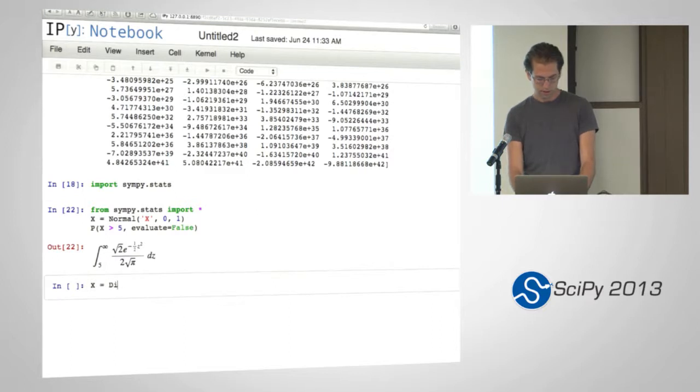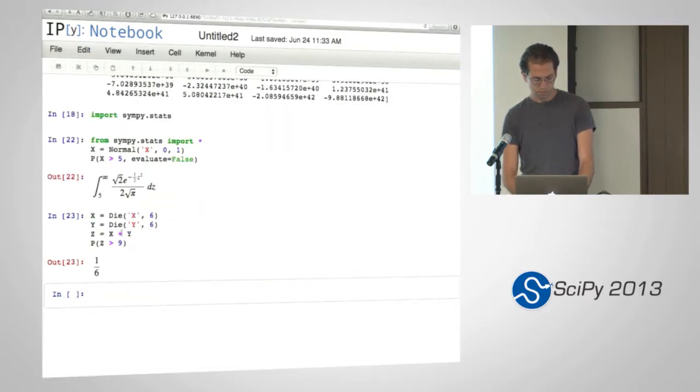Or let's do dice. Here's a six-sided die. Here's another six-sided die. Let's say z is x plus y. What's the probability that z is greater than 9? What's the probability that z is greater than 9 given that x is less than 3? So you can do conditional probabilities also. Well, they should work. There we go. So there's a lot of fun little queries. You ask for probabilities. You ask for densities. You can ask what's the variance of z?